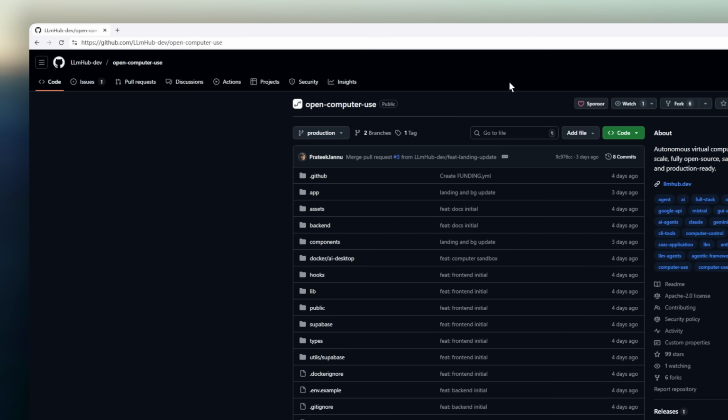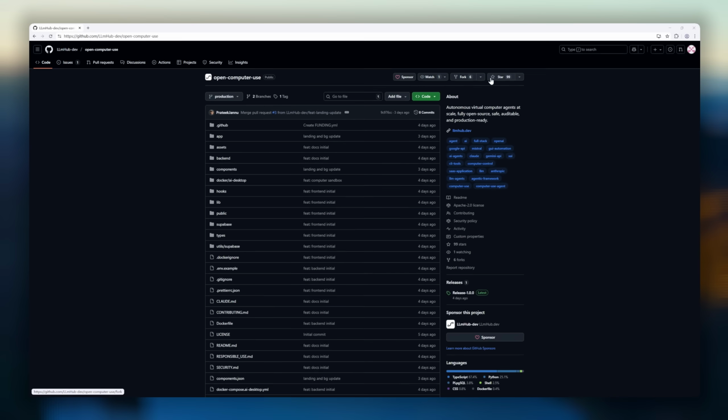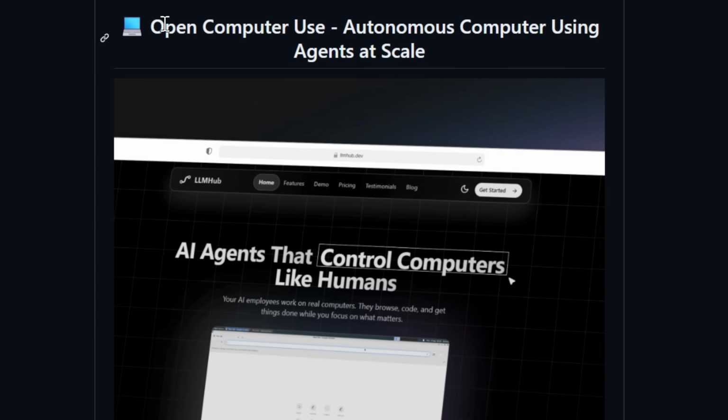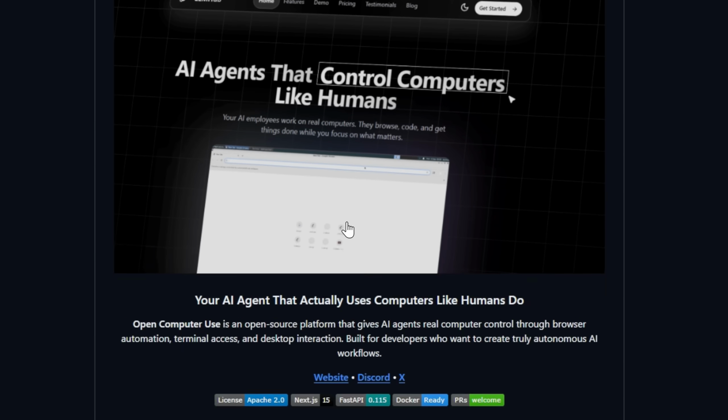Imagine an AI that doesn't just chat about tasks, it uses your computer to get them done. That's Open Computer Use, an open-source platform for autonomous AI agents with computer control.